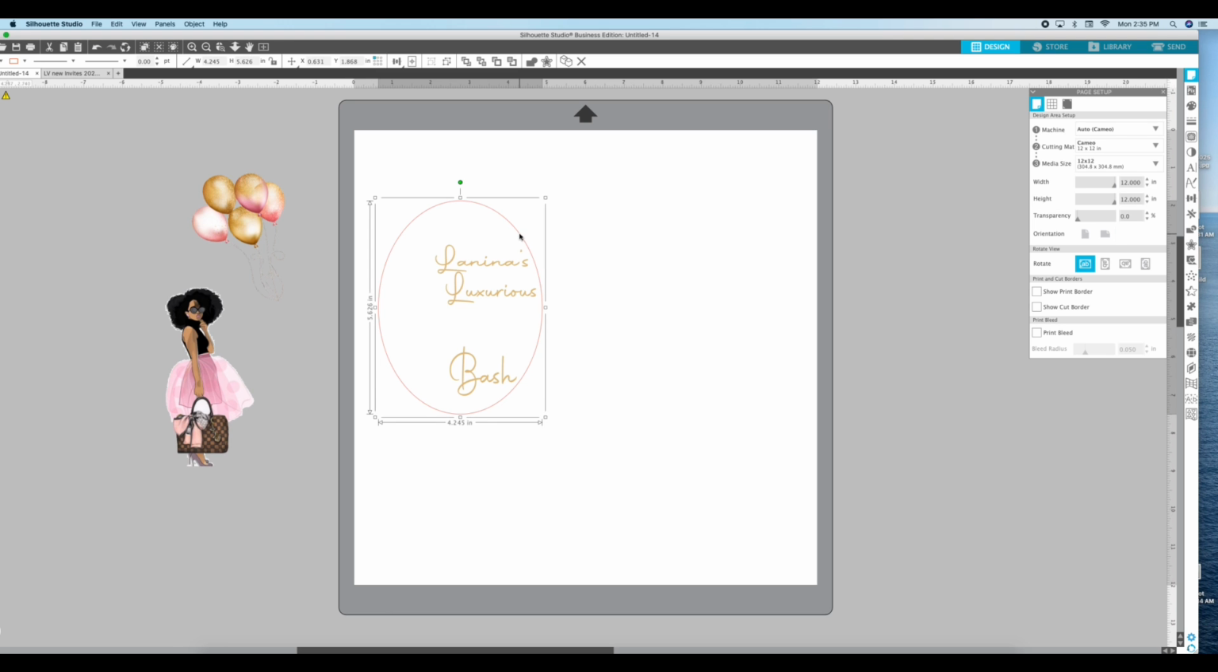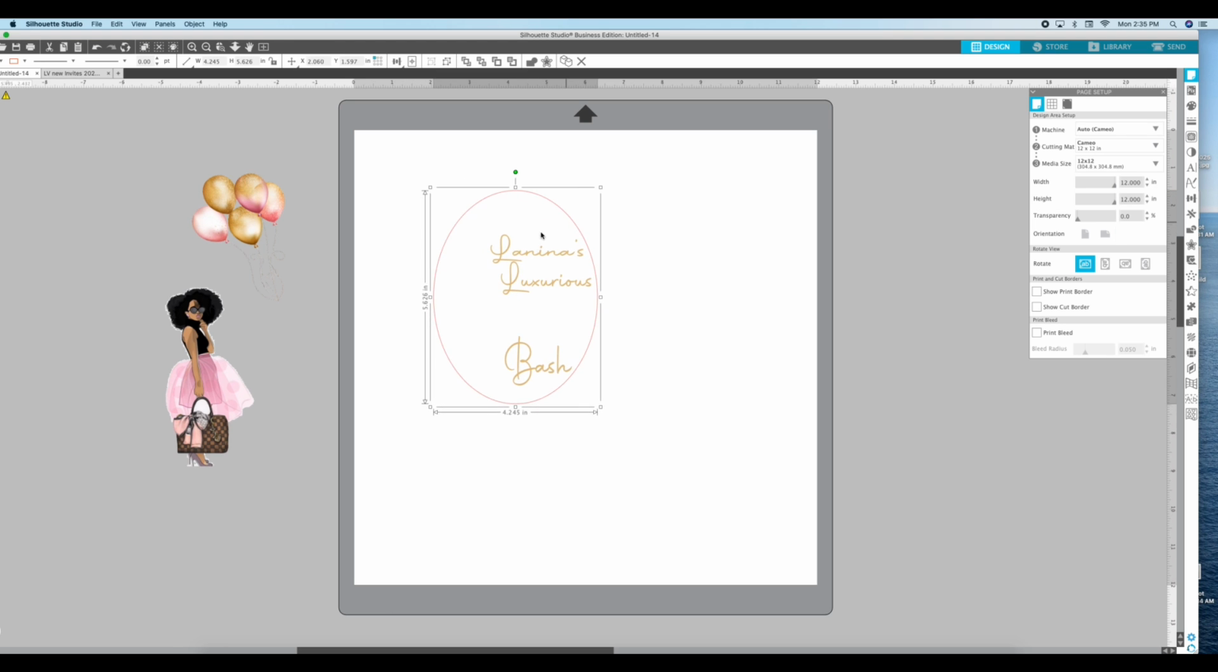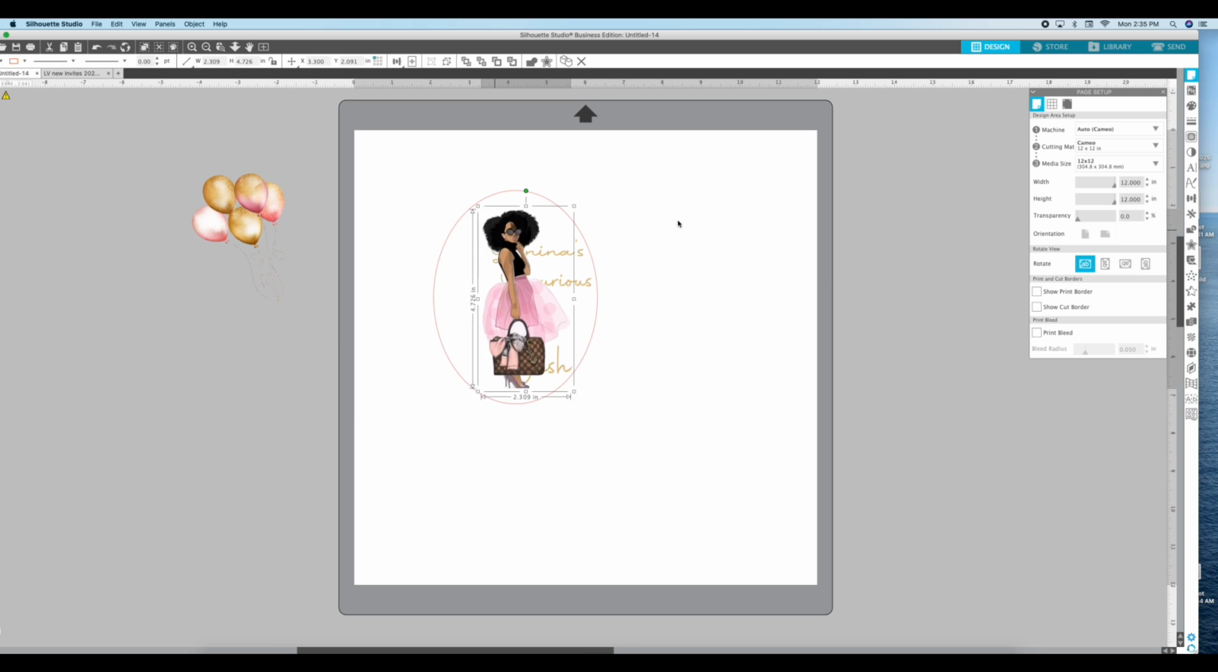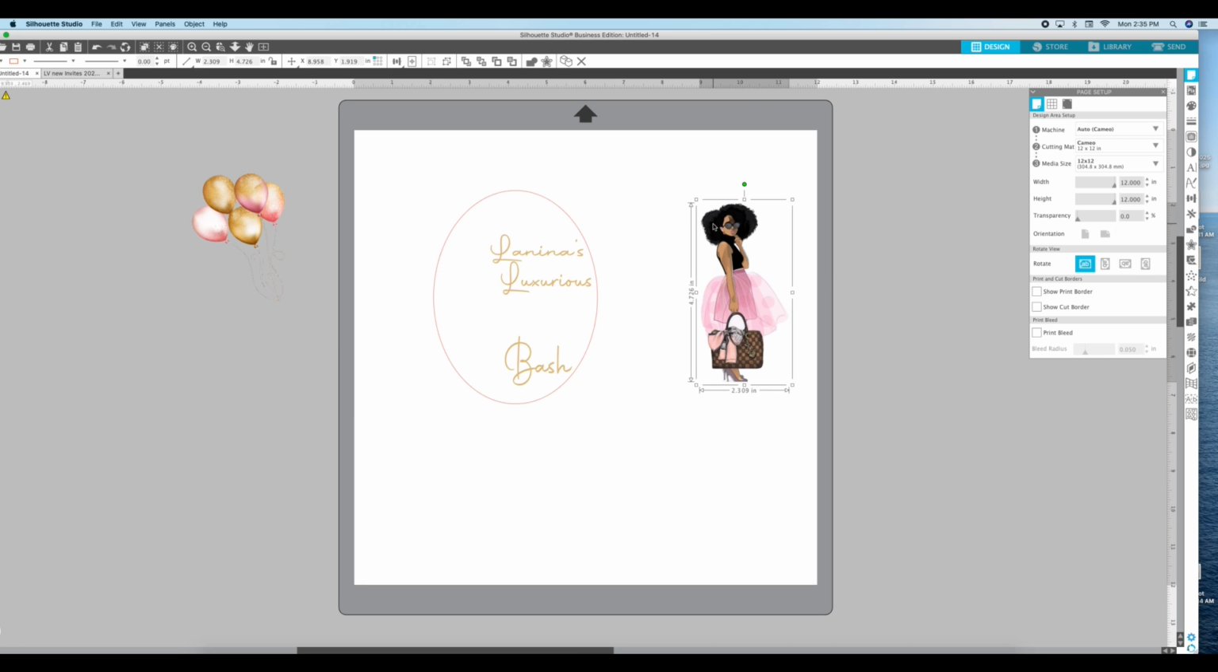So I started by making an oval shape, and I used the wording that I wanted to create. Now, let me mention before I go any further that these are front and back invitations. I will explain that later on in the video and how I did that. So first I created the front part of the invitation, and of course we want to add more detail to this.